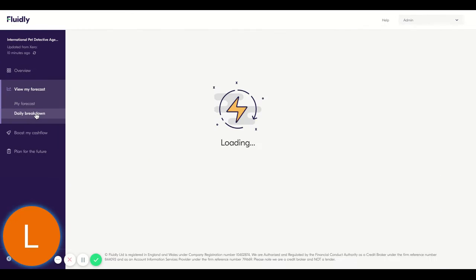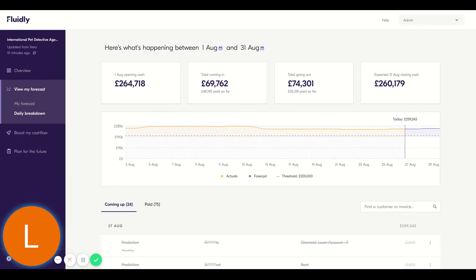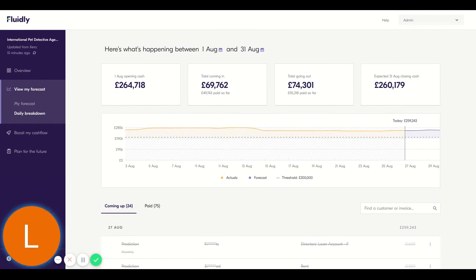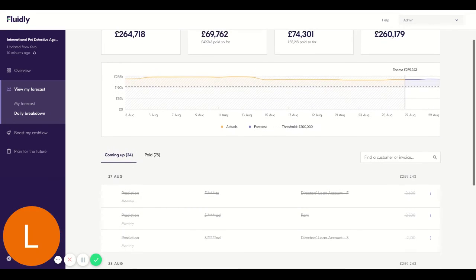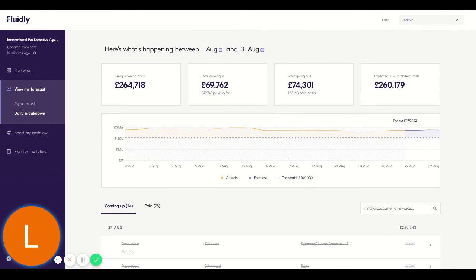You also have the daily breakdown screen, which acts almost like a bank statement. So it has a daily breakdown and allows you to see cash in and cash out next to one another. You can also move around the time horizon at the top of the page, allowing you to look backwards into historic data, as well as expanding that time horizon out and looking forward at invoices and predictions that sit within Fluidly.